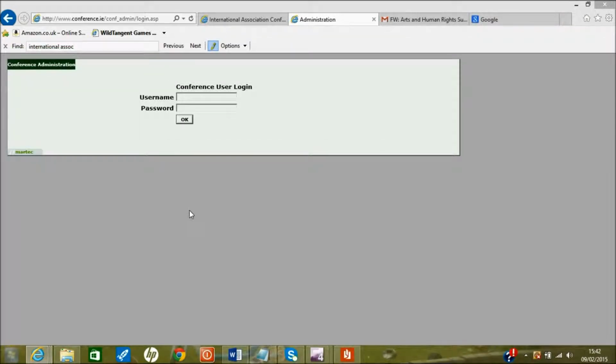Another item which I need to point out about using the content management system is that it will only work on Internet Explorer 7 or lower. It will not work on Internet Explorer 8 or above. It will also not work on Google Chrome or Firefox, and it will not work on an Apple Mac or tablet. It can only work on Internet Explorer 7 or lower on a PC or laptop.